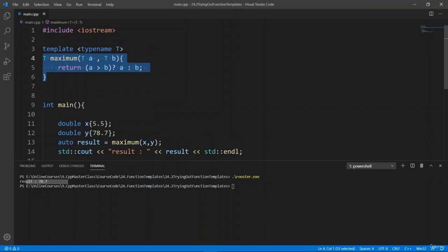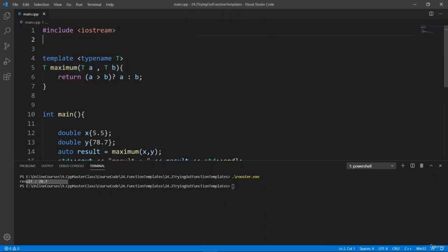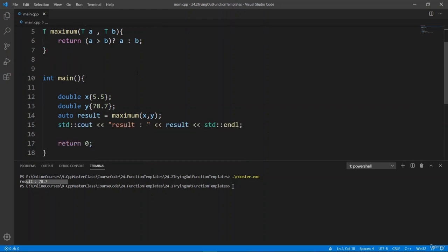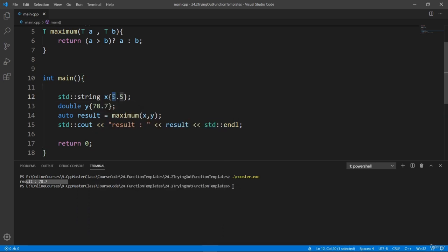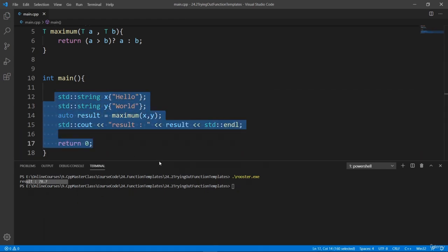Let's change this to std::string. We can do that. So let's include the string library, and we're going to change these two guys to std::string. Why not std::string? X is going to be a string literal. Let's use hello, for example, and for y, we're going to say std::string, and we're going to put in a world here. Okay, this is going to do. And you notice that we don't even have a compiler error.